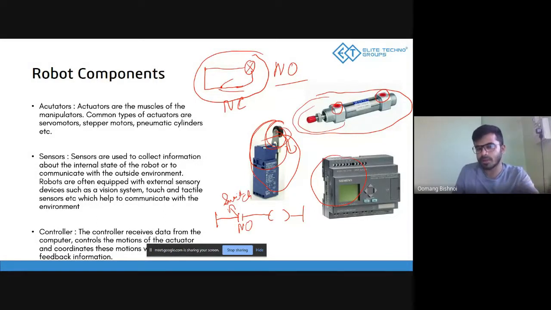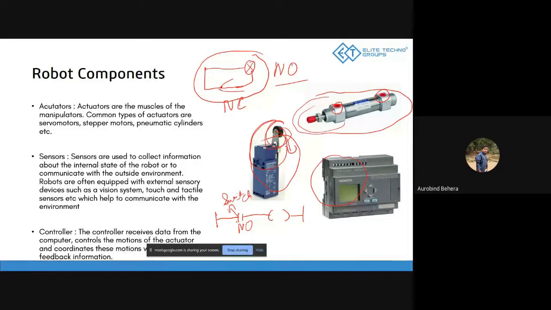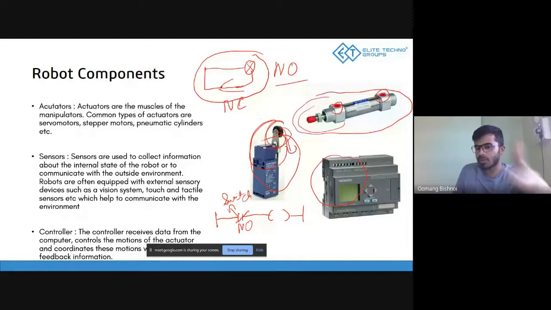Okay, so it means that no current is flowing through it. When it becomes normally closed, like this one, the lamp will glow. So this is the function that we program in the controller, and that is how some kind of task is performed. Okay, so I hope this answers your question.